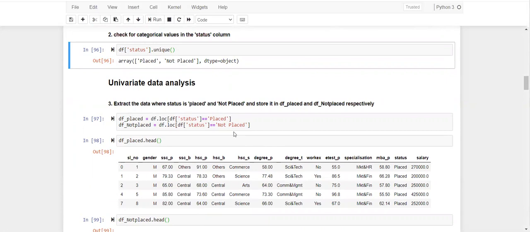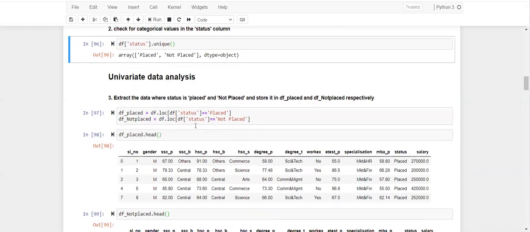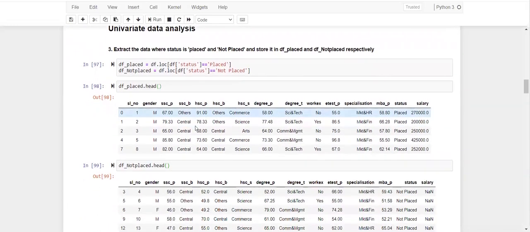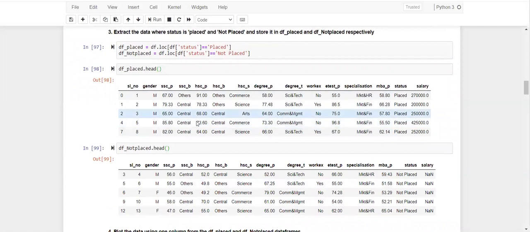As we had discussed earlier, univariate involves an analysis based on a single variable, because as you know, univariate is only for one variable. So that's what I'm trying to do here. I have created a data frame df placed, and I am getting all the data where status equals placed, and then I have done the same for not placed as well. And then these are the first five rows for placed and not placed.